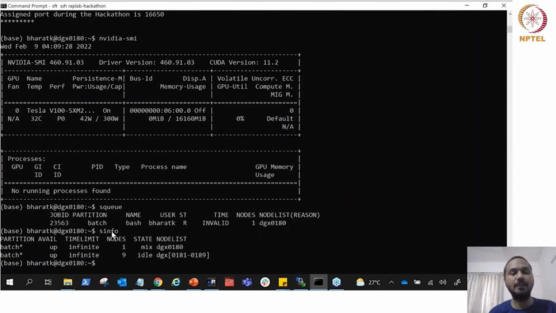And now you can see, earlier all of my machines were empty, but if you see sinfo now, you can clearly see that only 9 machines are empty, and one of these machines is in mixed state, which means some part of this machine is used while some part is still available to be given to some other resources. So this is how you can see.